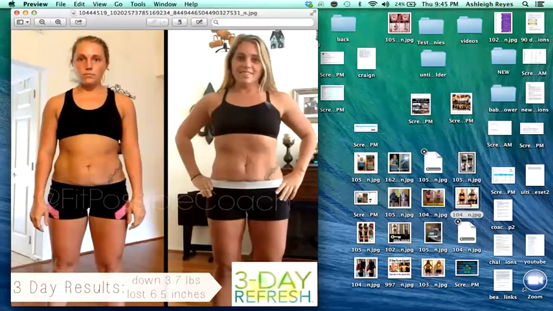You want a before and after picture with the background clear. So stand in front of a wall, or stand in front of a door, or stand in front of something where the background is not busy. But she doesn't have the same exact outfit on, but she has the same color on. So you can really see the difference in both of her pictures.